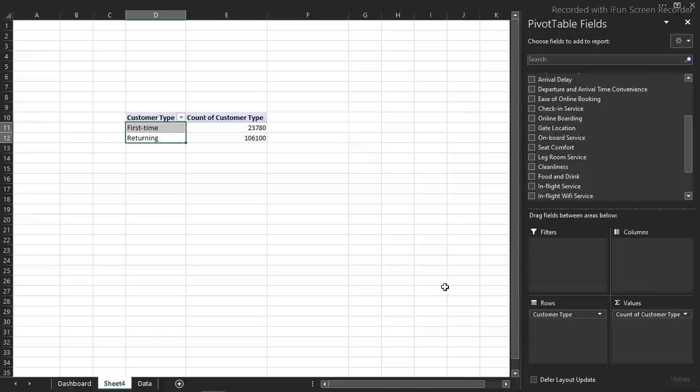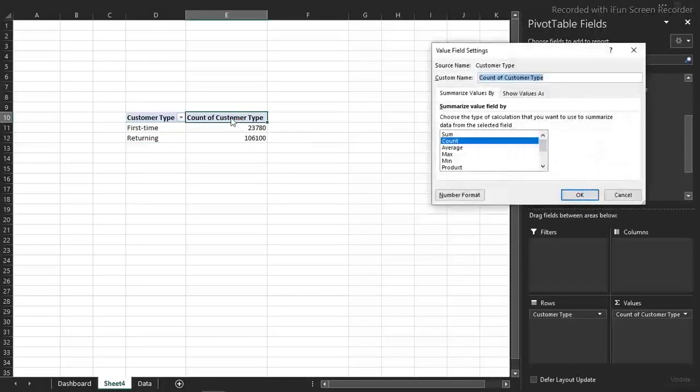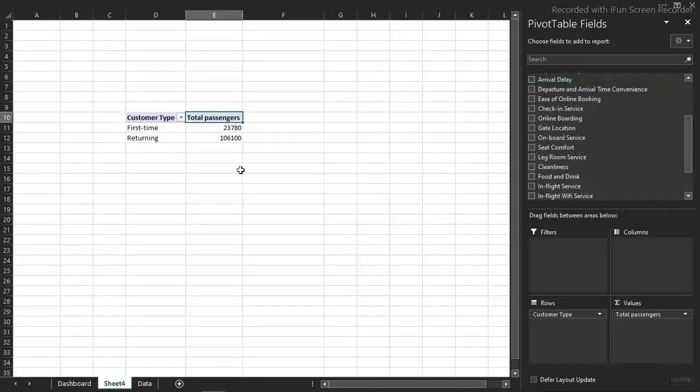Okay, now I can come right here, double click on it, and you can change the name of this to anything you want. I'm going to just say total passengers. So now we've changed the name to total passengers. Now it is time for you to create a chart from this so that it is very simple to read. How about that? Very simple. Let's do it.